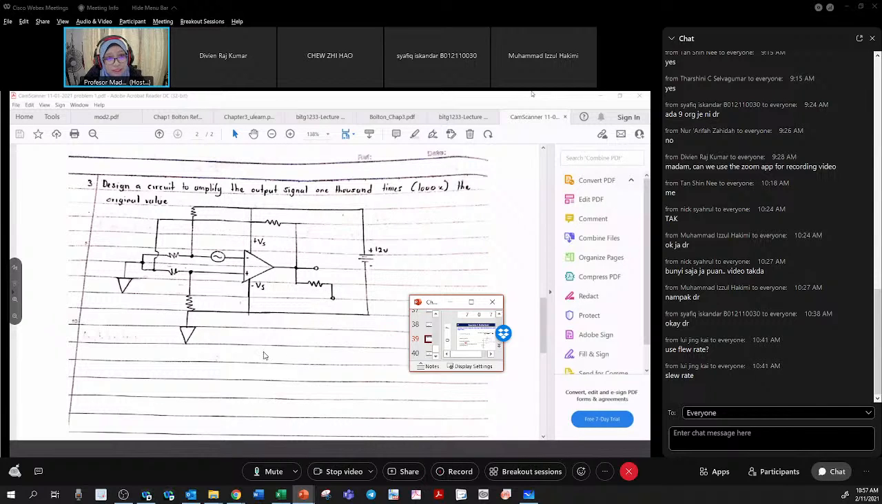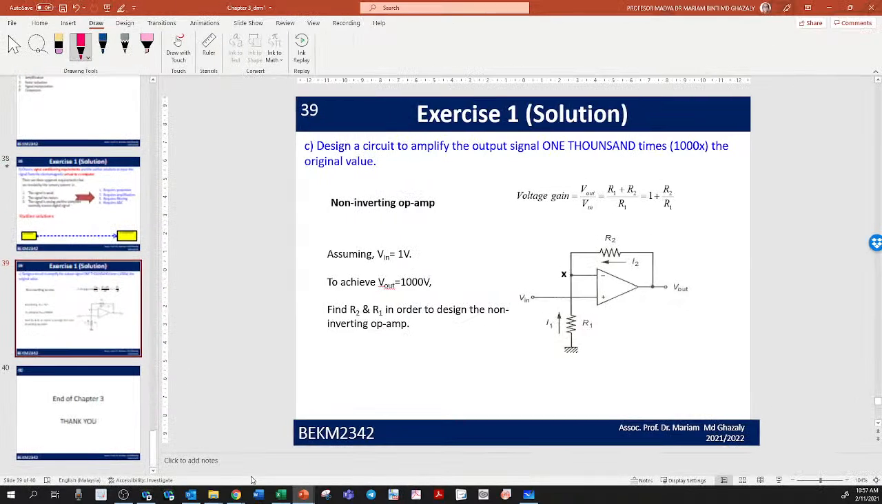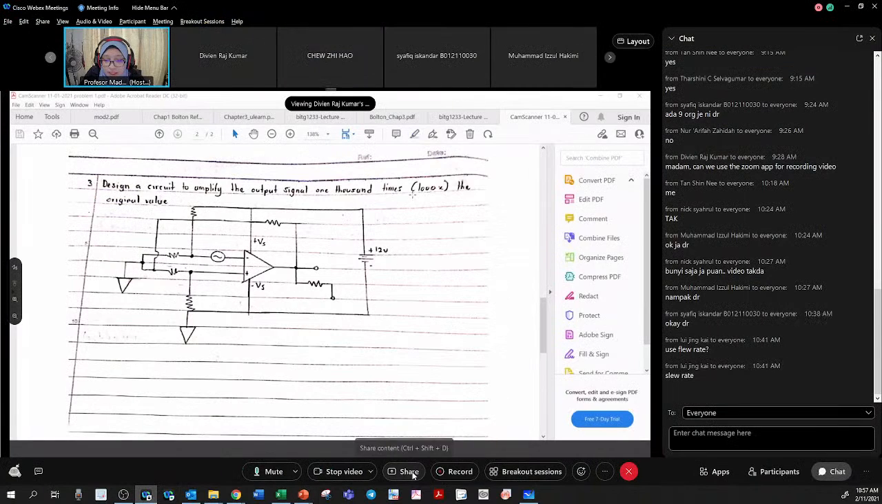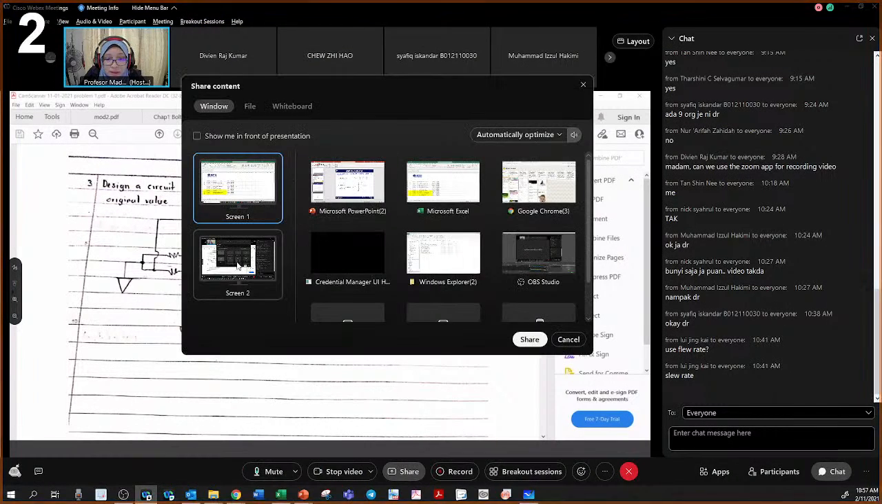Are you using an inverting op-amp? Are you using a non-inverting op-amp? You didn't mention that. So all of those things have marks. Okay, so let me just share my answer.